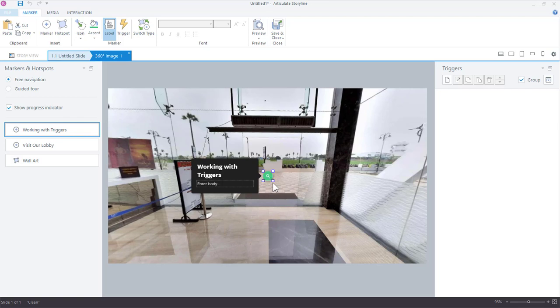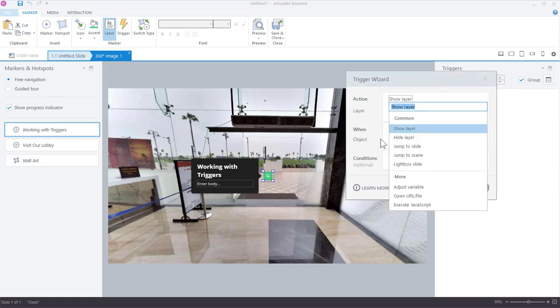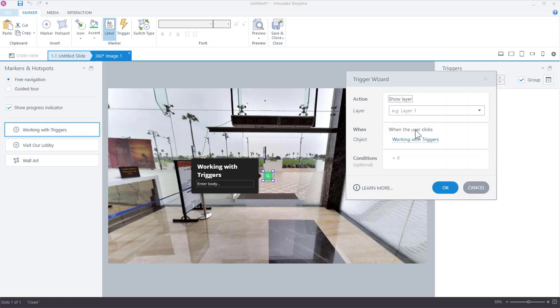Now, if you look over here on the right, we have our triggers panel. I'm going to click open the first trigger and add a trigger. We don't have all of the triggers that we have in normal slide view, but we have the triggers that we need. Now, we haven't added any slide layers, so if I wanted to show a layer, I can click under layer and then choose to insert a new layer, and that'll insert a new layer on the base layer.